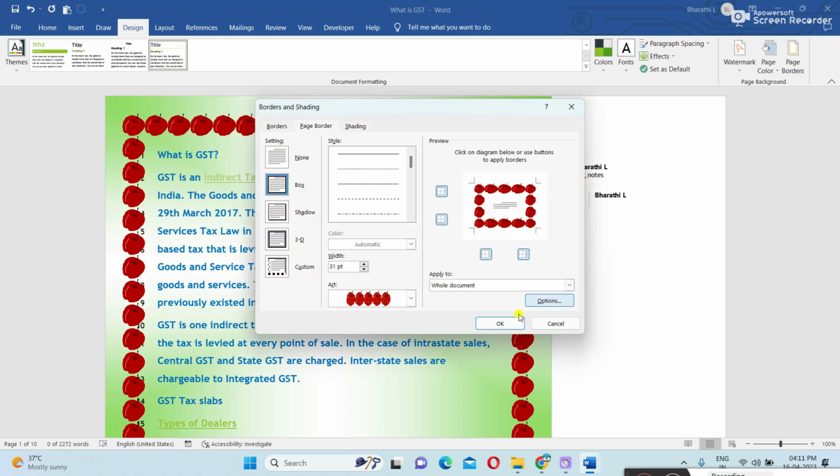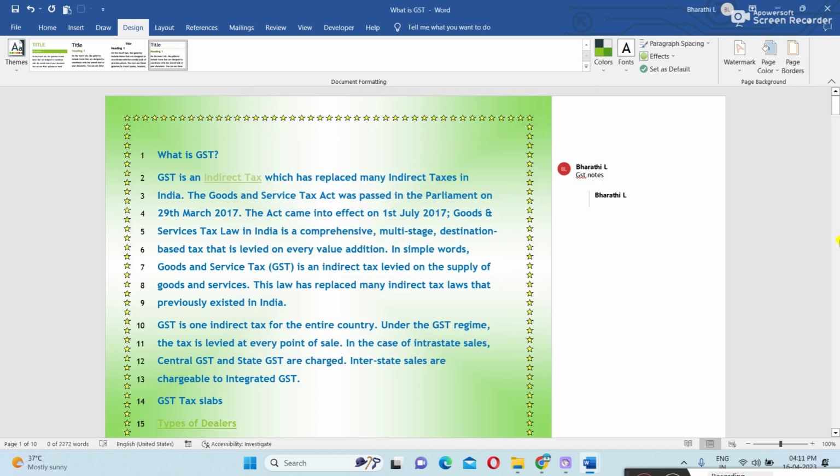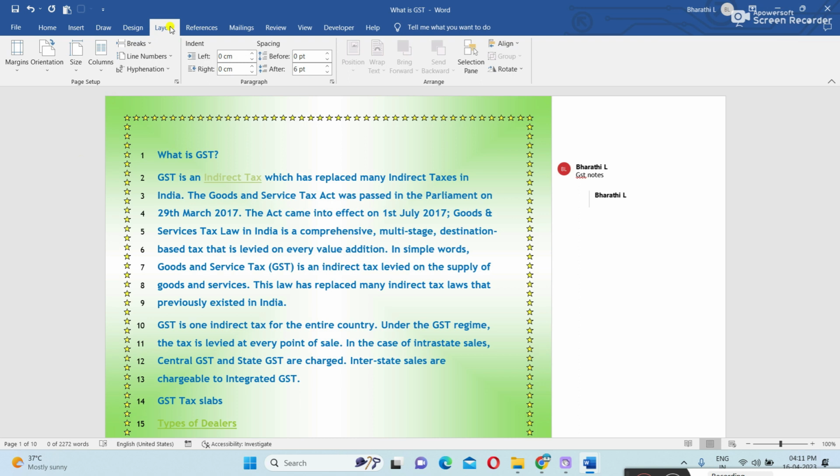So now I am clicking Page Borders. Now I don't actually want this border, so I am applying stars only. I am selecting some different stars. This is okay, you can press it. See, this is good. So we use Design for designing the document. Next we will see Layout. Why are we using the Layout option?